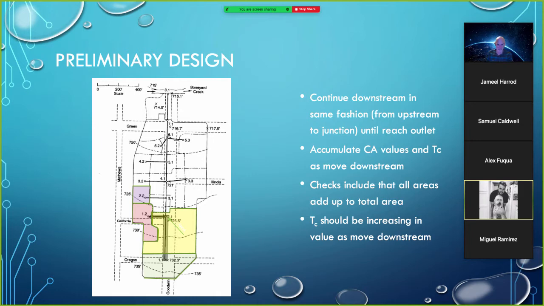Some checks that we would do at the end would be that the total area adds up for each of the sub areas. So when we get to the end of our design, we should have accounted for all the drainage areas. And if that doesn't add up to the total drainage area, then somewhere along the way we made an error. And it's usually pretty straightforward to go back and find where you made it. And additionally, the time of concentration should be increasing in value as we move downstream.